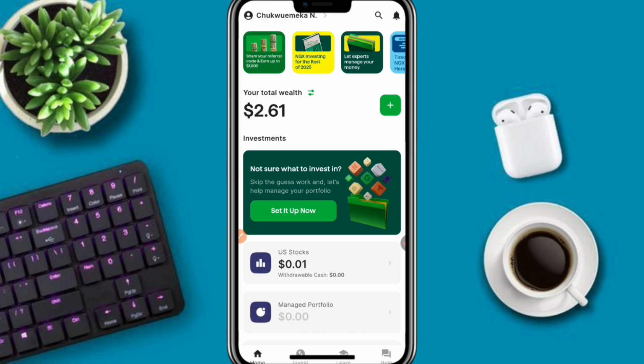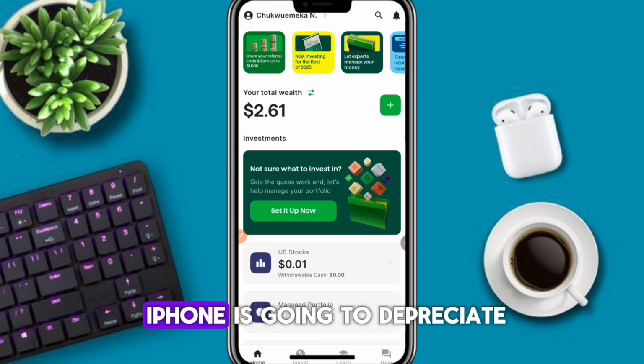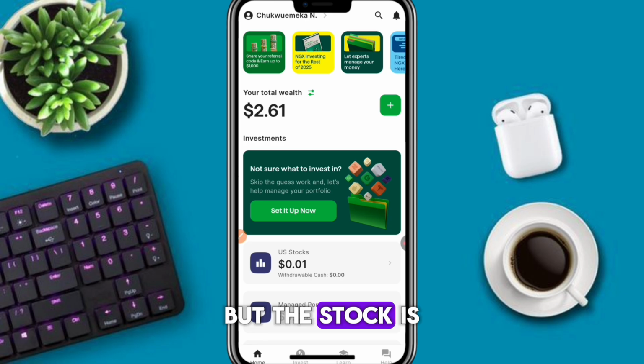Okay, yes, but anytime you buy Apple stock, there is no way you will say that it has depreciated. You are definitely going to get profit or interest, or if they're paying dividends, you are going to get dividends. So it is better for me to buy the Apple stock than to buy the iPhone, because the iPhone is going to depreciate, but the stock is always going to be appreciating.